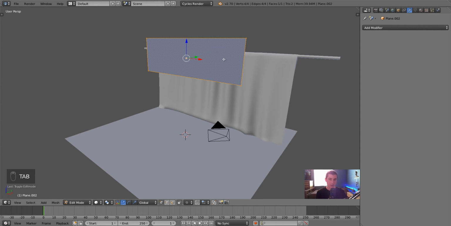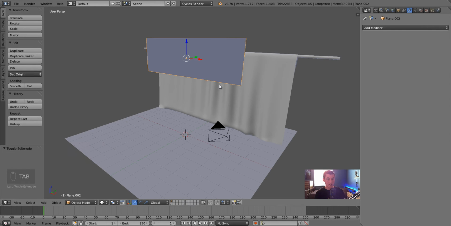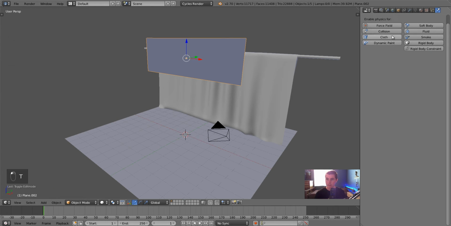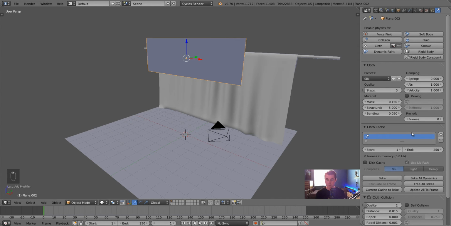So yeah. Alright, again, we're gonna subdivide it and add in more vertices. So probably about 30. Yeah, that should be good. Alright, so 30 vertices probably for all of these cloths. And then we just hit the cloth simulator. Again, silk. You can see it changes that spring value. It goes from a 5 to a 0. So it does change settings a little bit.